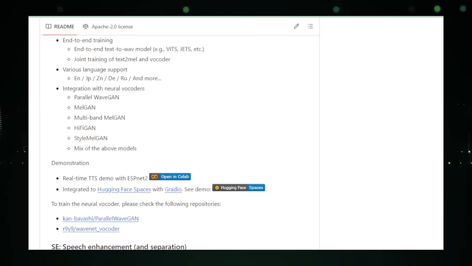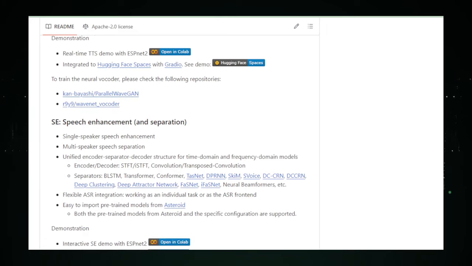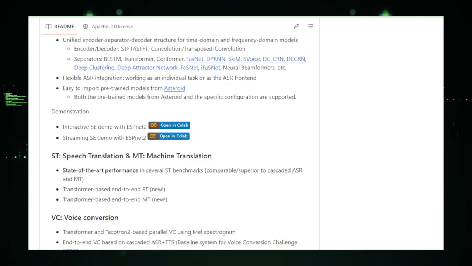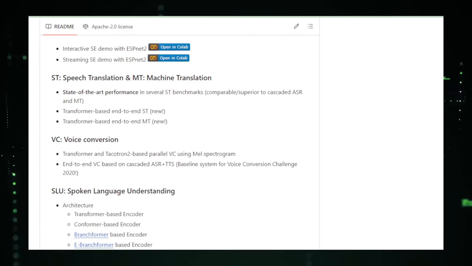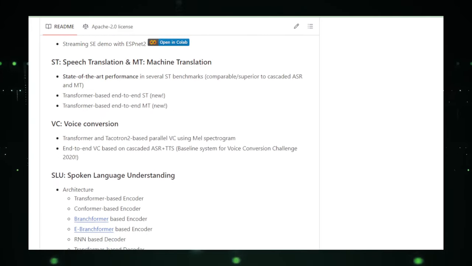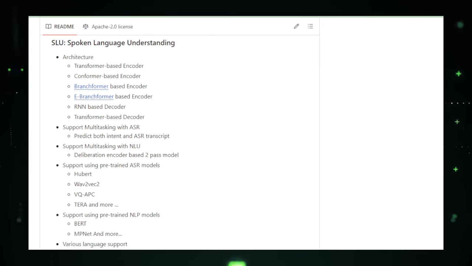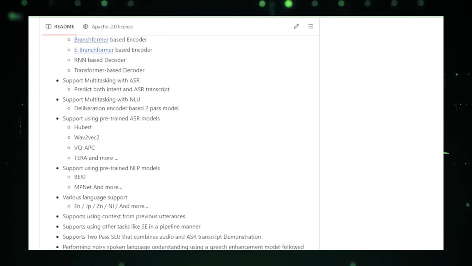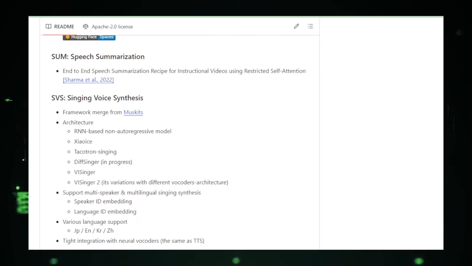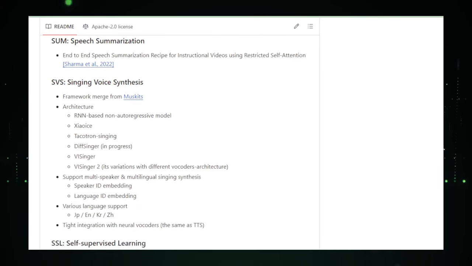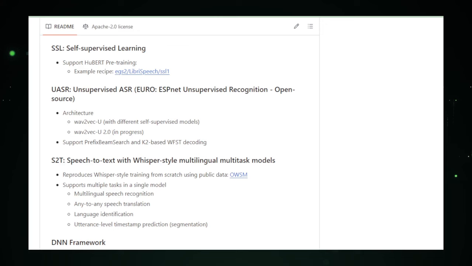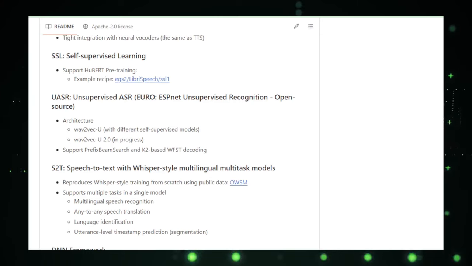ESPnet is constantly evolving. The team is working on expanding its task range, enhancing performance, and improving user experience, keeping it at the forefront of speech technology innovation. In conclusion, ESPnet is a powerful toolkit for anyone looking to delve into the world of speech processing. Its comprehensive features, flexibility, and active community make it an invaluable asset in the realm of AI-driven speech technology. Okay, let's move to our next project.